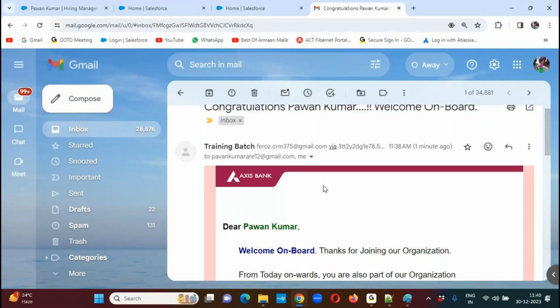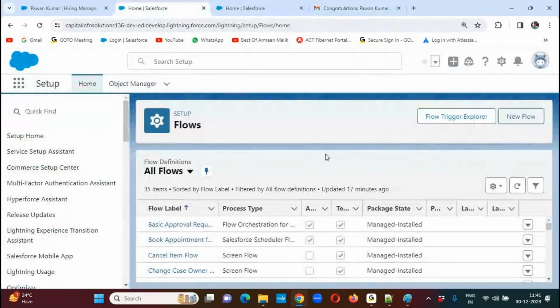I can't document the complete navigation here. For the flow, if you want, you can take a picture of it here, but I can't give the complete navigation for that.